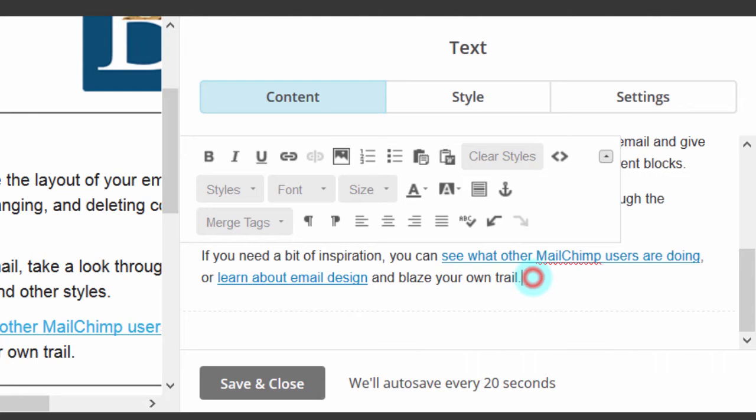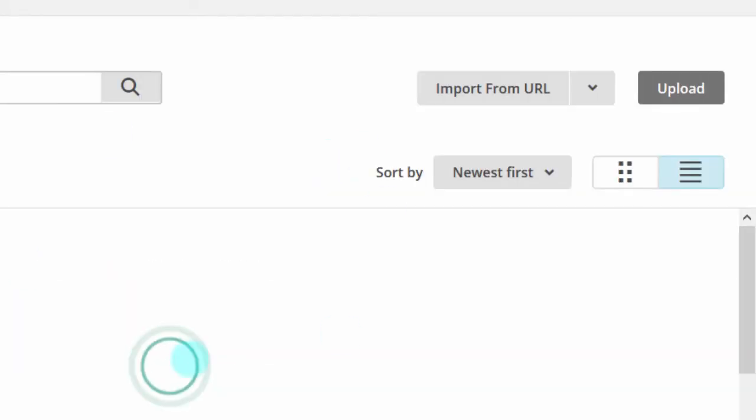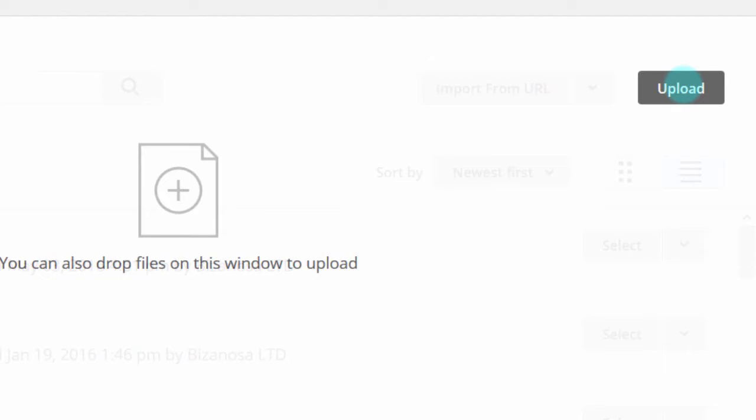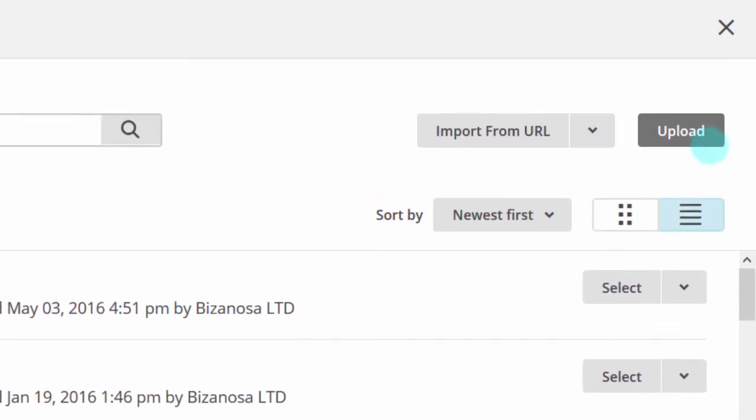If you want to add an image, just press there, click here to upload an image, or you can just use one of the images which are already there.